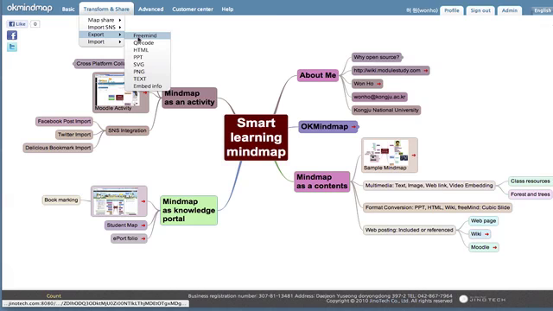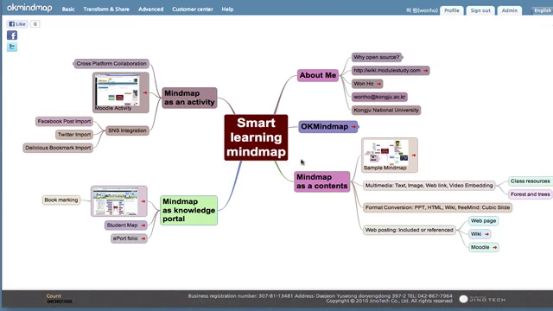Export item. You can export the current OKMindmap into FreeMind format or HTML page, PowerPoint slide, and SVG, PNG, and text format. You can even generate iframe information to embed the current OKMindmap into any other HTML page. But it is also possible to make a presentation directly from the web.